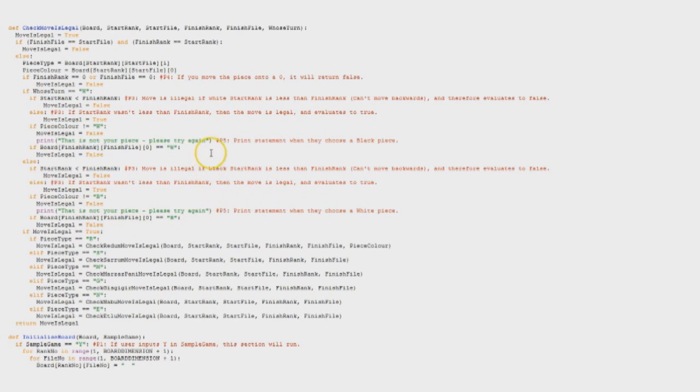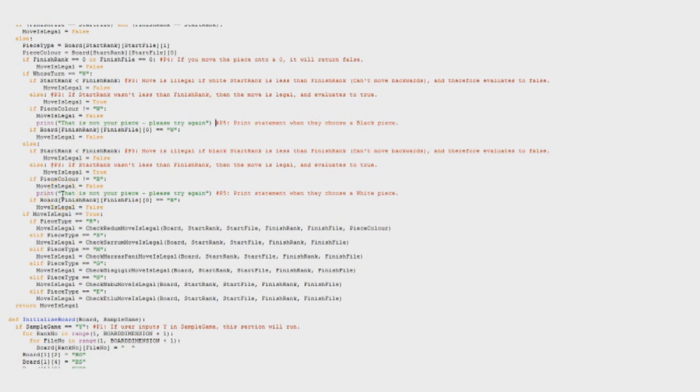So we've got here, if white is trying to take a colour which does not equal white, so obviously black, "That is not your piece. Please try again" is the print statement that is printed when they choose a black piece. And the other way around is exactly the same in the else statement for the black pieces. So if it does not equal black, they've typed in a white. "That is not your piece. Please try again." It prints the statement again.